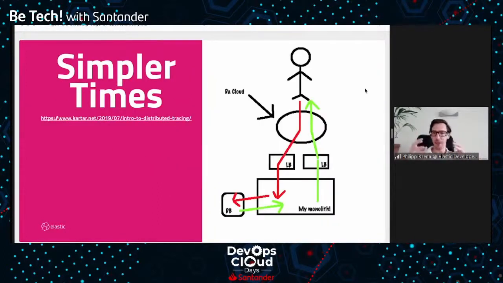Previously, when you had the big, good or bad old monolith, it was pretty simple. Maybe you had a load balancer, you had a database, and you had a monolith, and a request came in, went to the database, and then it went out. And with logs or metrics, you could get a pretty good overview of what was happening and how your system is behaving.